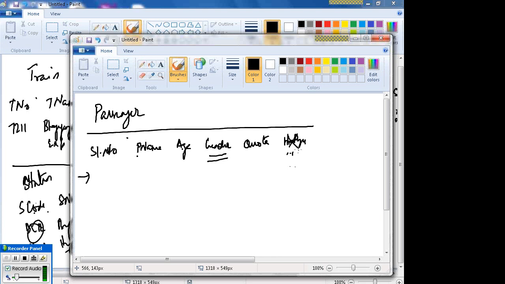Plus quota I wrote here. I openly told senior citizen. Then quota is different. Senior citizen is also quota.